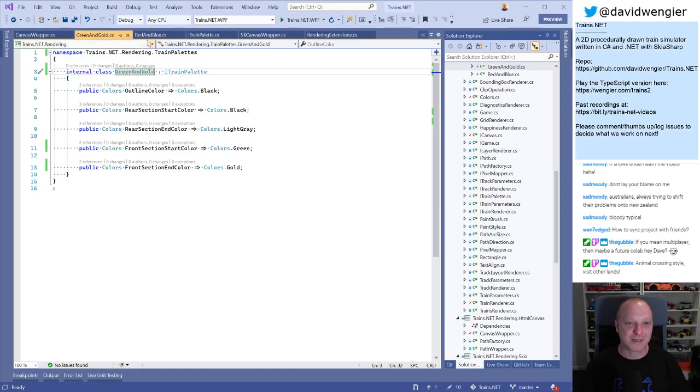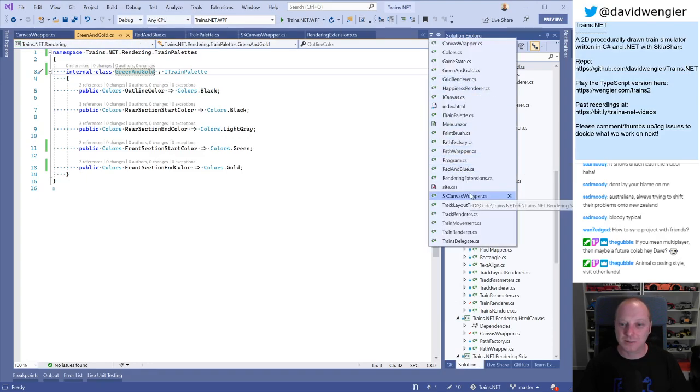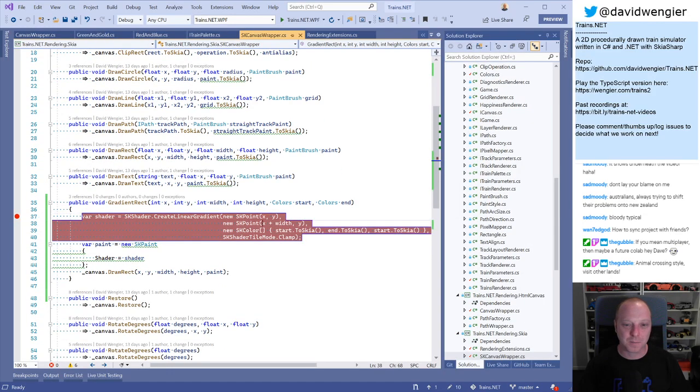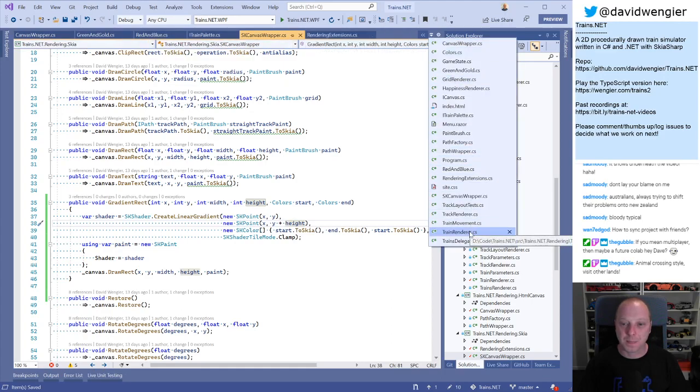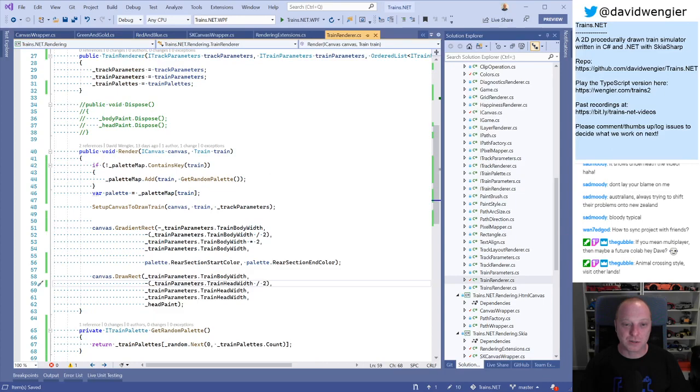Let's fix up this train. So we're going to go to our wrapper. And I don't need to debug because it worked first time. Who knew? Is this disposable? Oh, it doesn't matter. Okay, so what did I say? I said x plus width to y. So let's go with y plus height. So that should at least make that look better. And then train renderer. I want to make that not as big.